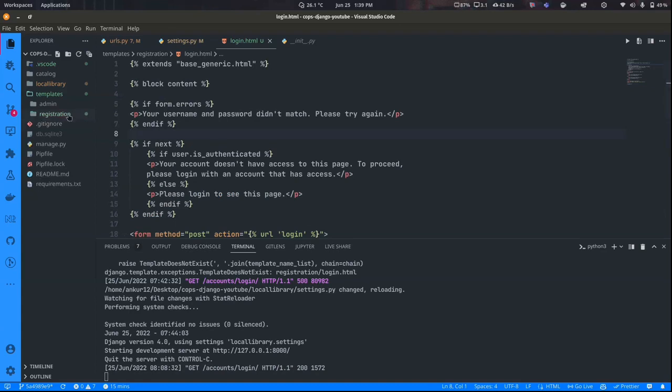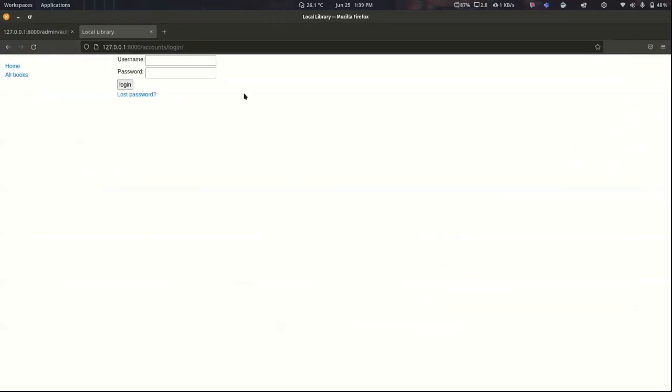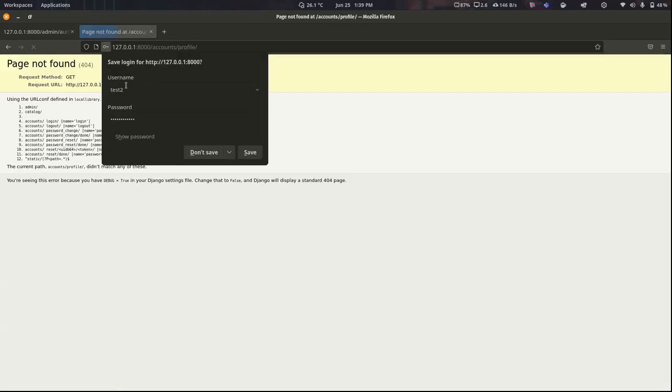Okay, so now we go to the logout page. So first of all, let's try it out. Let's try out the login page, right? Let's try registering a user. Let's say I have a user and a login. Yeah.